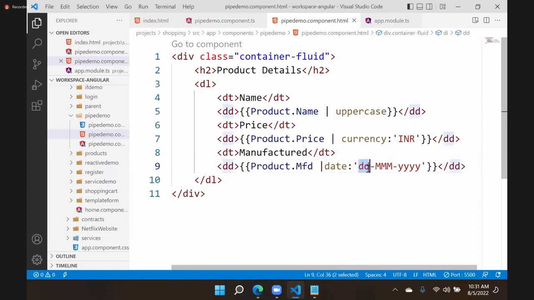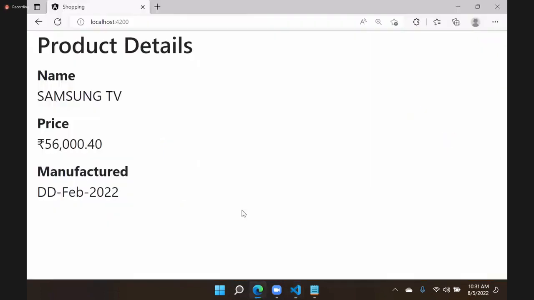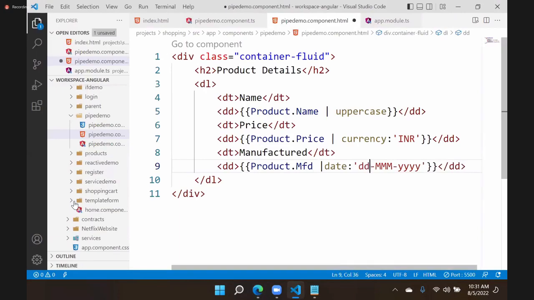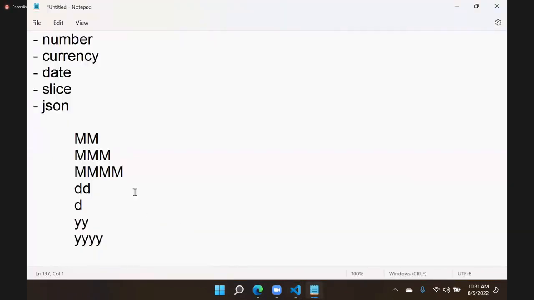But careful. If I write uppercase DD, it will not work. Day must be in lowercase only, month should be in uppercase only, and year must be lowercase only. These are the standard formats actually. This is generally how we can configure the pipes.